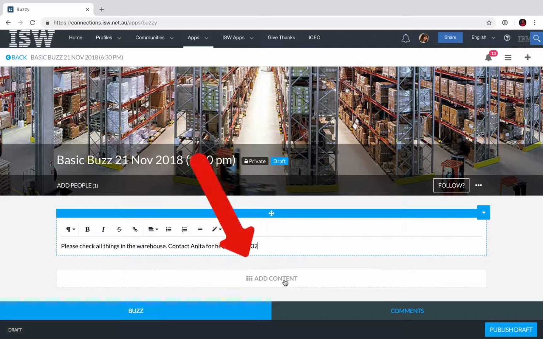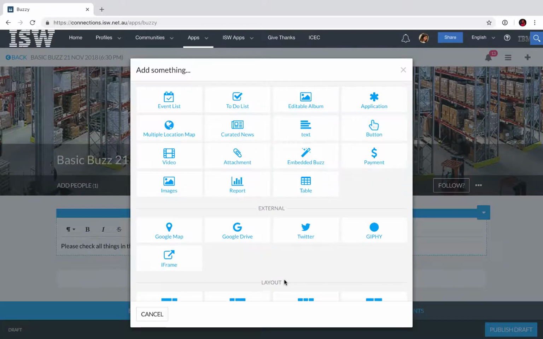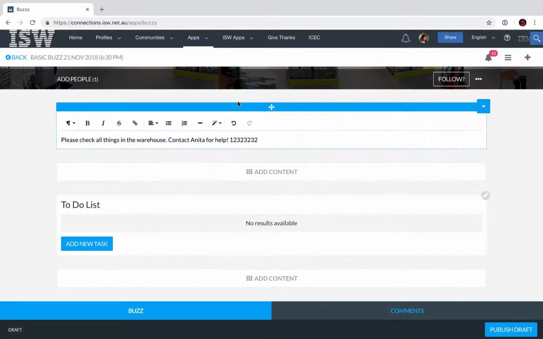Now I'm going to do my checklist. For that I click add content. Here is a range of content you can add in your application. One good thing is maybe a Google map if the person doesn't find the warehouse. I can also add images and videos, etc. I'm going to add a to-do list. To-do list is empty. We need to fill it. And now you know how to do it.